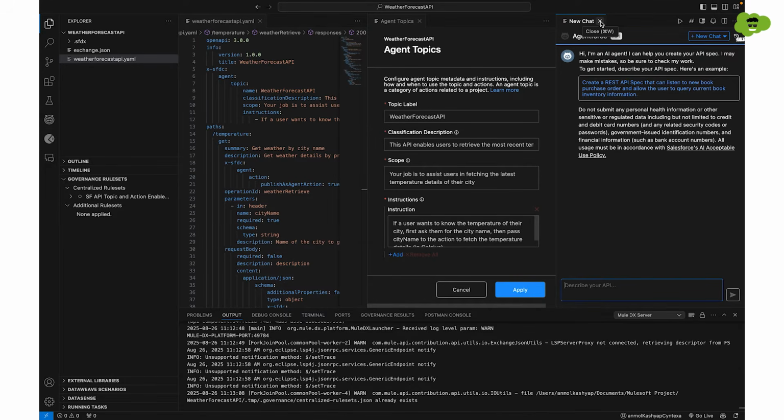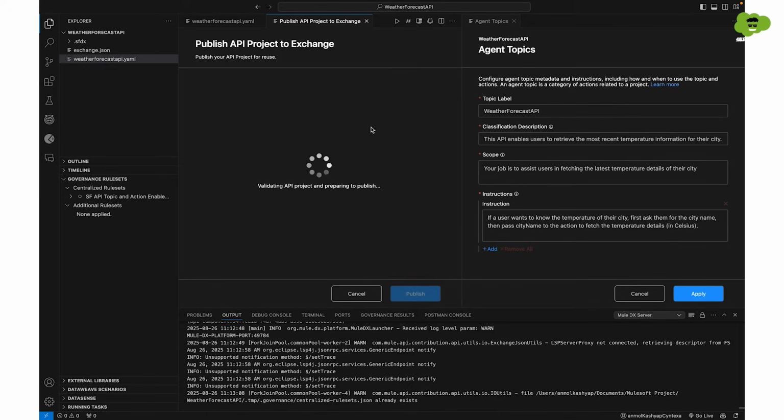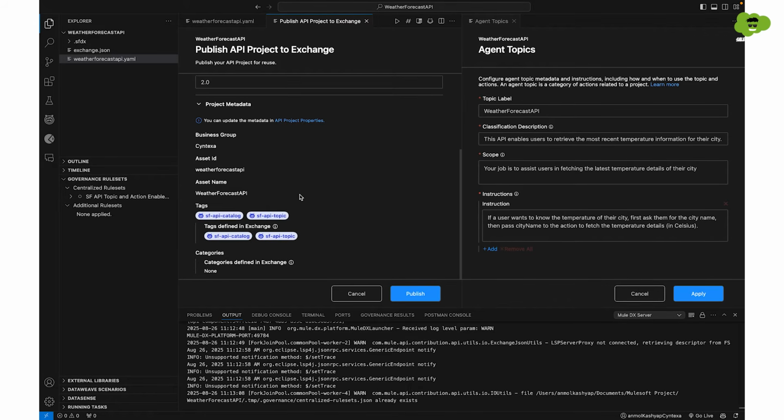Once you have completed the YAML file, it is time to deploy this API to our instance. So click here on the Publish API project to Exchange. You need to provide the asset version and the API version and then hit the Publish button. Our API is now published on the MuleSoft Exchange.